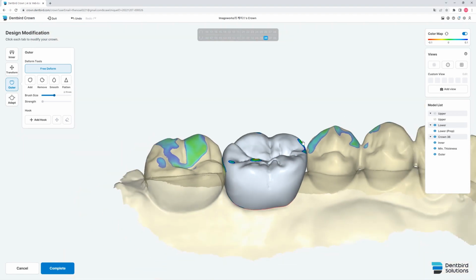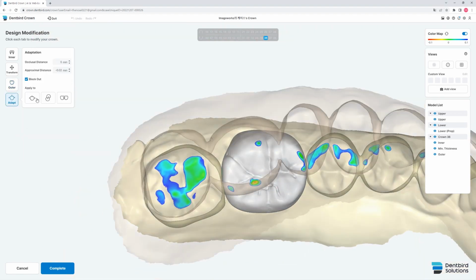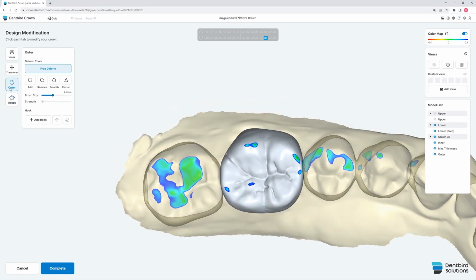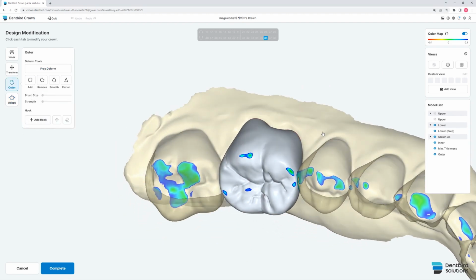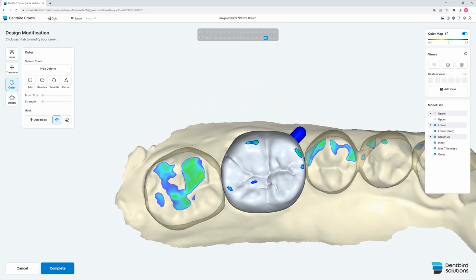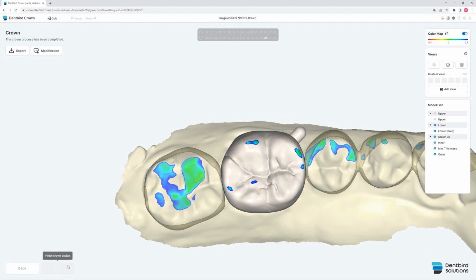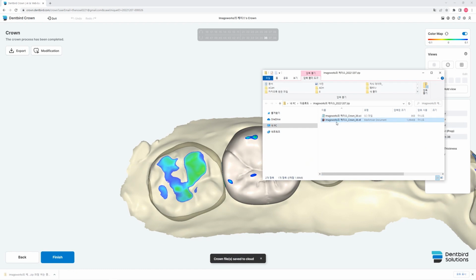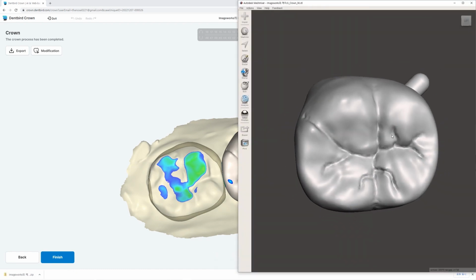Check the occlusion. And lastly, go to Adapt tab and click Apply to set the occlusal and proximal distance. Then add a hook if it's necessary. Okay, now we're done with the design part. You can go ahead and export and check the crown file right away.